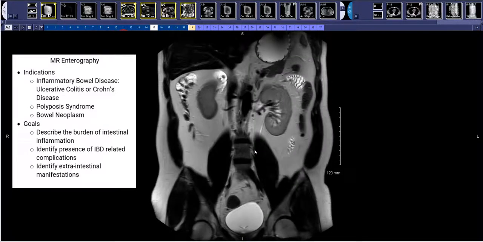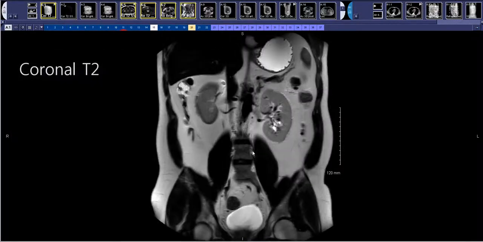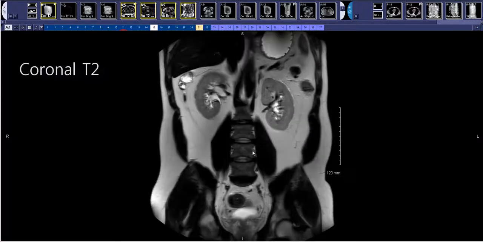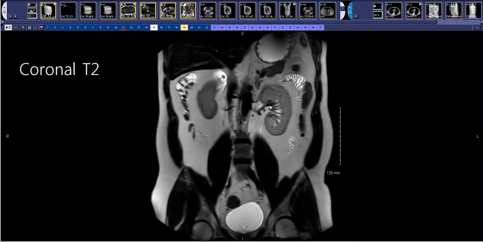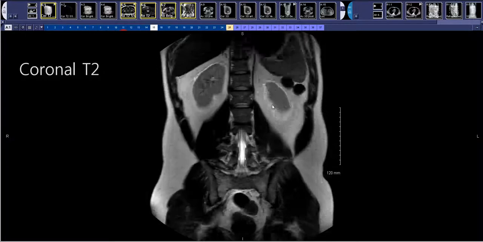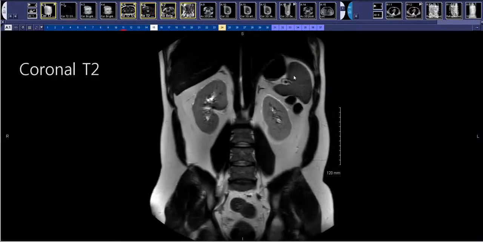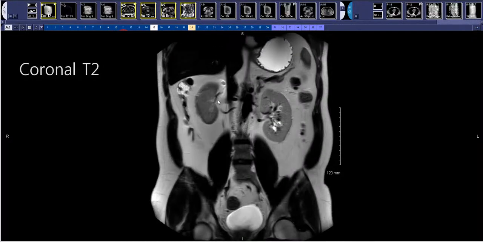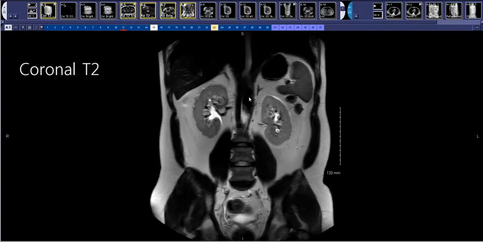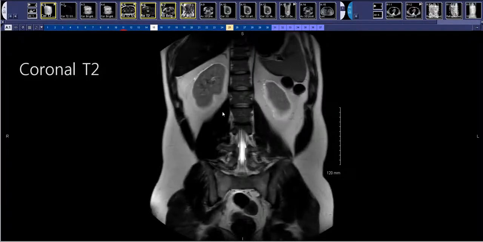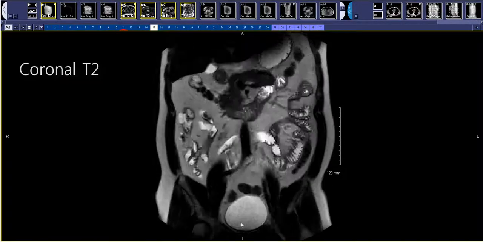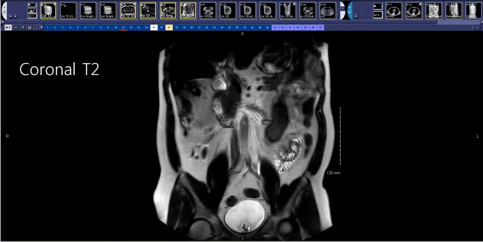So we start with our coronal T2 single shot sequence, just like any abdominal MR exam. I've said this a few times now, but go through all the upper abdominal solid organs. We don't completely visualize the liver and sometimes the spleen on an MR enterography, but we do what we can. Kidneys, adrenals, pancreas, biliary system, urinary bladder, genital organs.